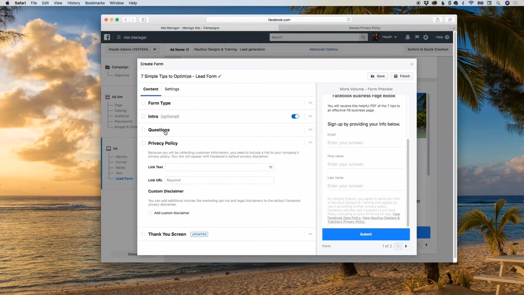This takes a little more time than you might expect because it is required. For certain small businesses, you may or may not have a privacy policy on your website that deals with collecting data, which you're doing right here. The link text by default says view Nautilus Designs and Training's privacy policy. But the problem is that a link URL is required to have people go to a specific page.